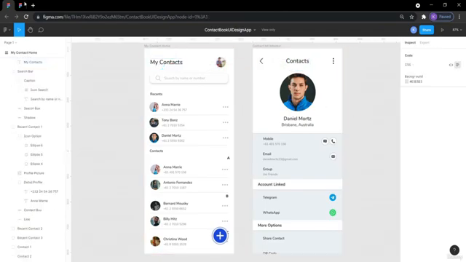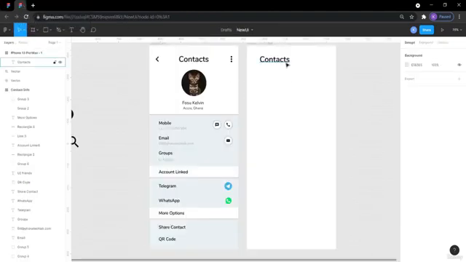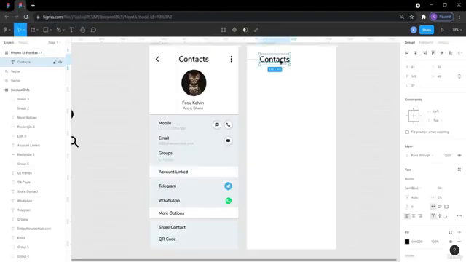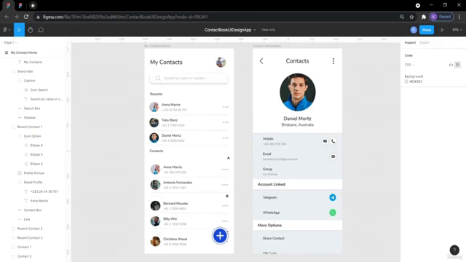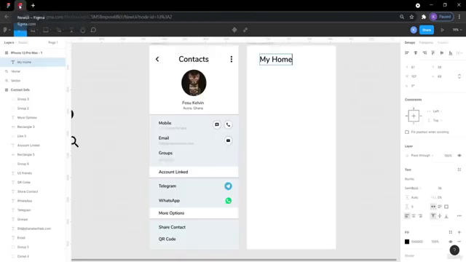So I'm going to have to reduce this. Let me first change it to my home. Is it my home? Sorry, my contacts. So I can change it to my contacts. And then I'm going to give it a size of, let's say, 24. Okay, 24 is okay.